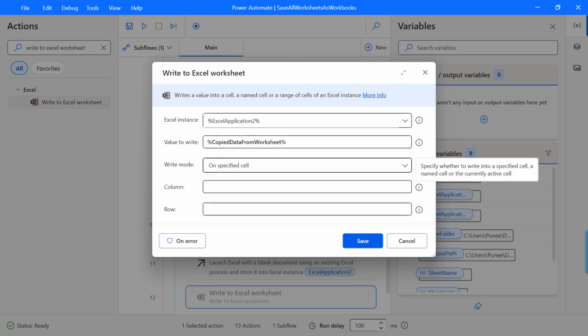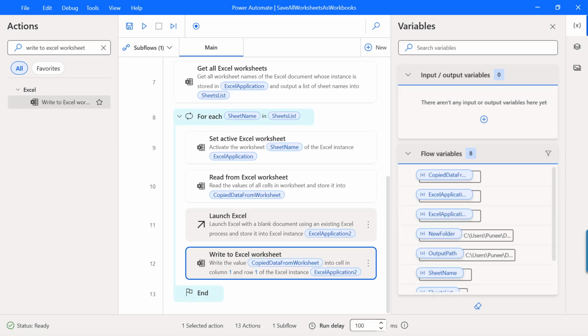Now I need to specify where I want to write it in the new workbook's worksheet. So that will start with column 1 and row 1. That means the cell A1. And now I'm going to click save. And my data is now added to the new workbook.